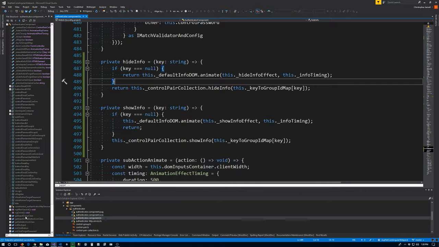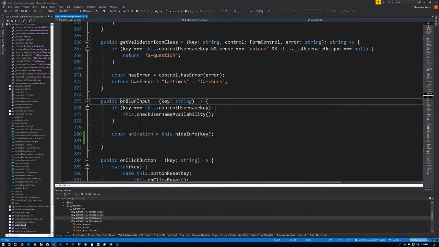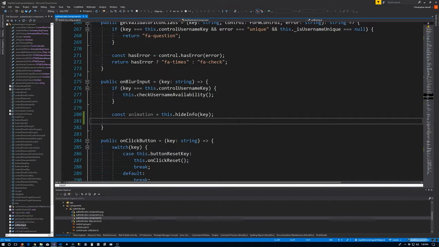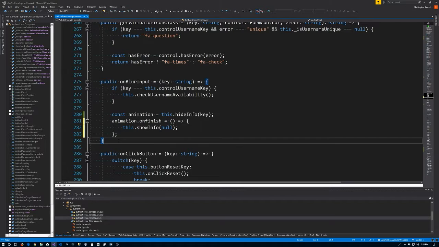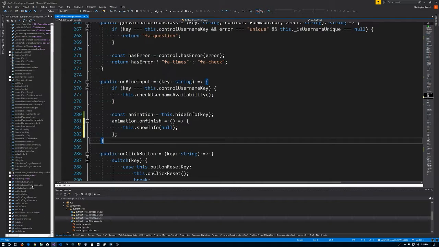Now I can go back up to blur input. So now we have an animation. We can say animation.onfinish, and I want to set this thing. What we'll do is say this.showInfo and null, because we want to show the default. All right, that takes care of the blur. Let's go back down to the hide info here, because we're going to need it here as well.